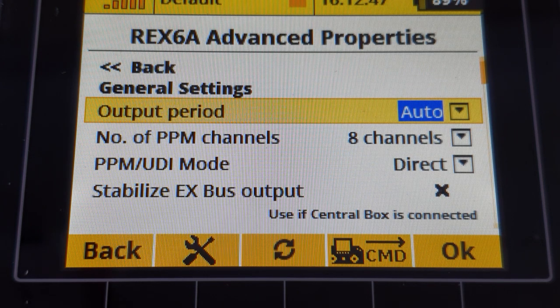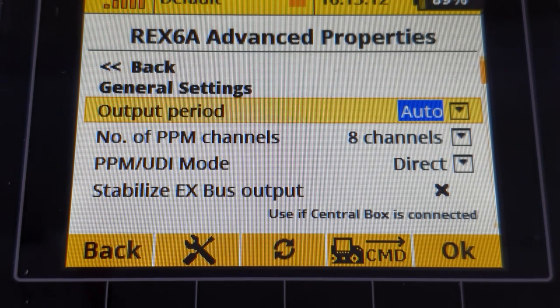What does auto mean? You might think that it means the receiver is very intelligent and it can automatically work out what kind of servos you've got and adjust the output period to suit. Wrong, it doesn't. What auto does is pass on that transmit frequency that you've set. So if you've set it to 100 Hz, and you really should, what auto will do is pass on a refresh rate of 100 Hz or once every 10 milliseconds to the servos.